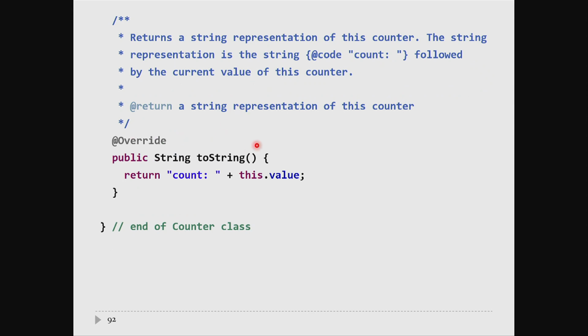Now, what about toString? It's up to you how you want to implement toString. As the designer of a class, it's your responsibility to decide what the string representation of this object should look like. Here I've decided it's just going to print out count, colon, space, followed by the value. You might choose something else, like square brackets or braces around the value, but it's up to you. Whatever you decide, though, you should document it, saying exactly what the string representation looks like.